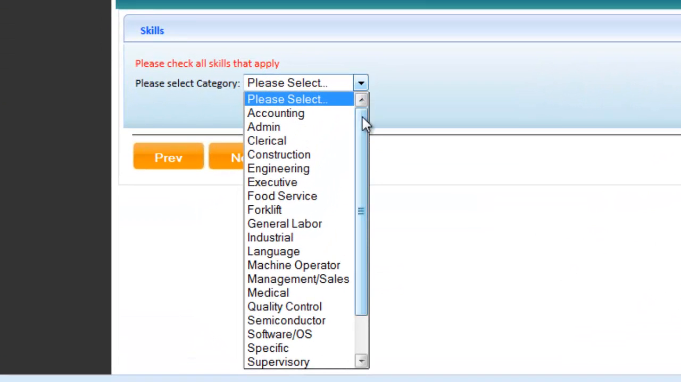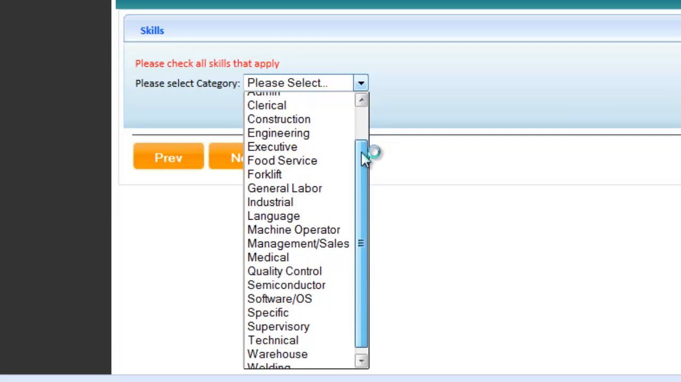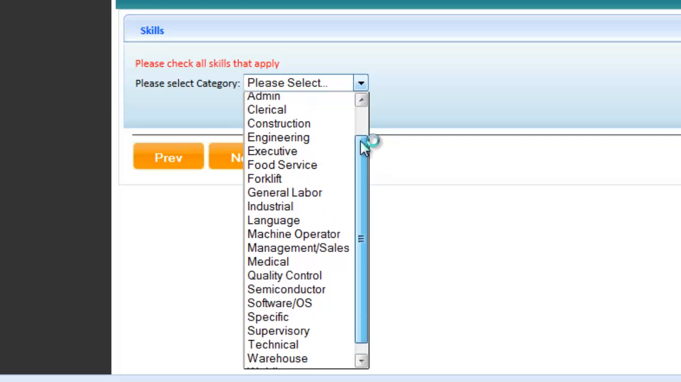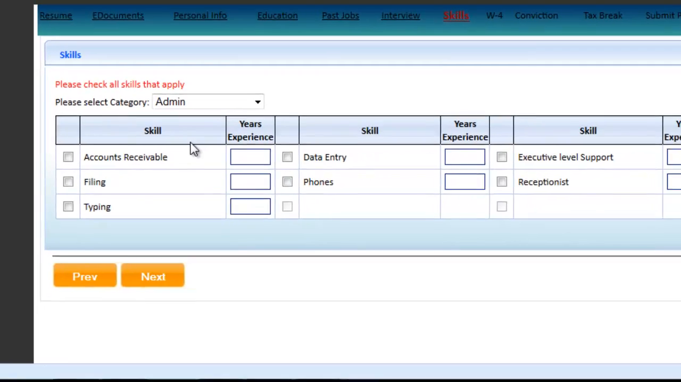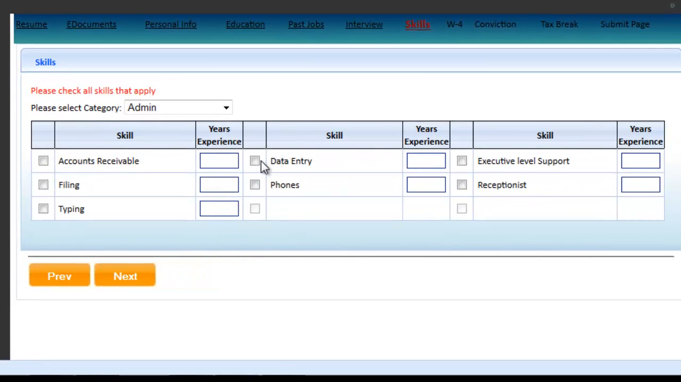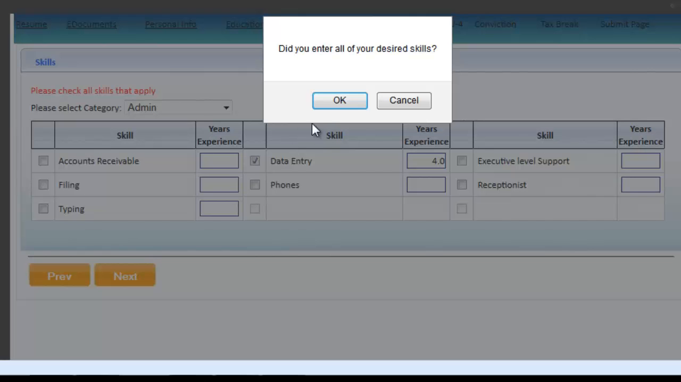This is a skills section. Lists off different skills like industrial, general labor, forklift, things like that. I'll go ahead and put administrative. And then you would check mark the subcategory in the skill. And then type in the years of experience that you've had in that skill. And when you're done, press next. And it'll ask you to make sure that you put in all of your desired skills, and if you have, press OK.